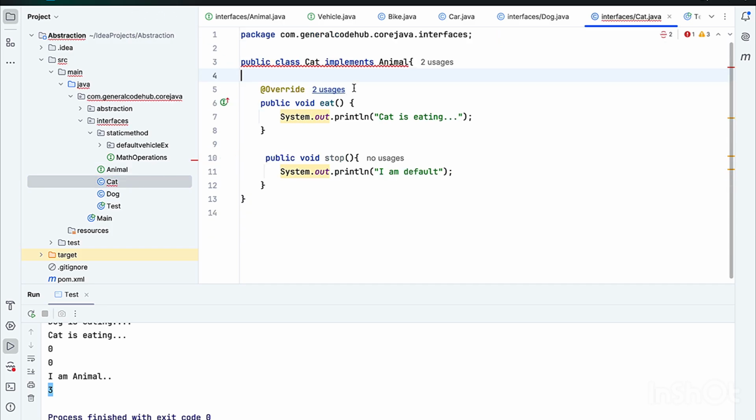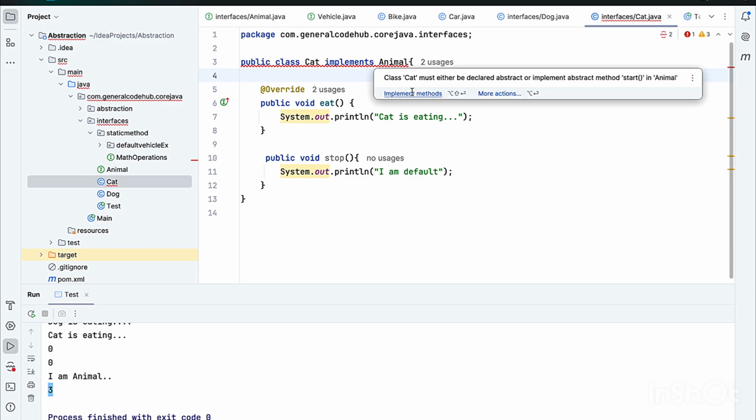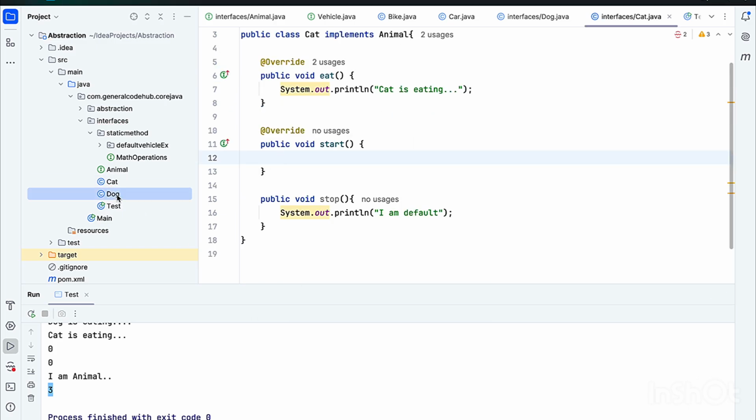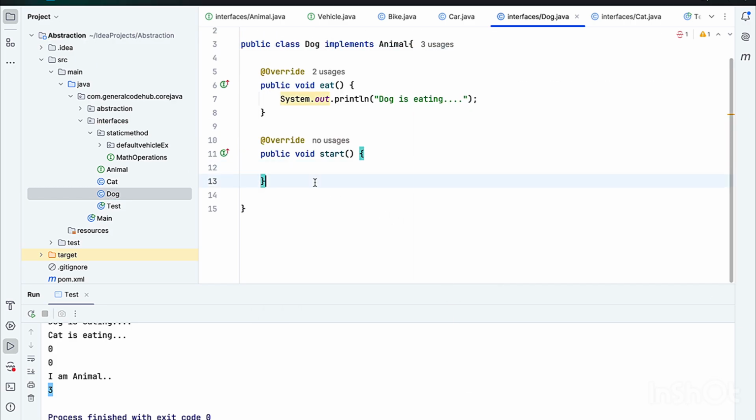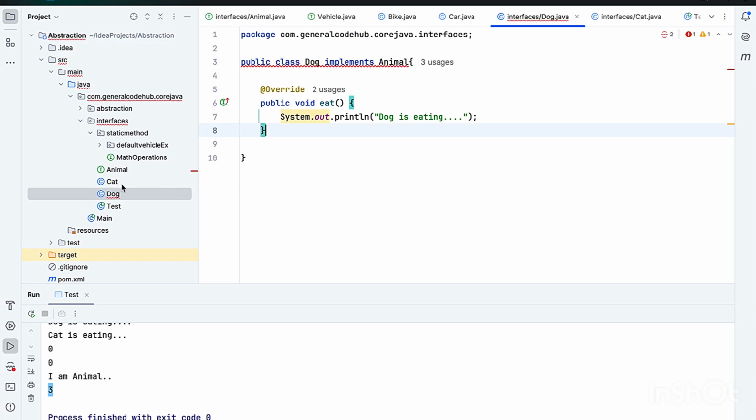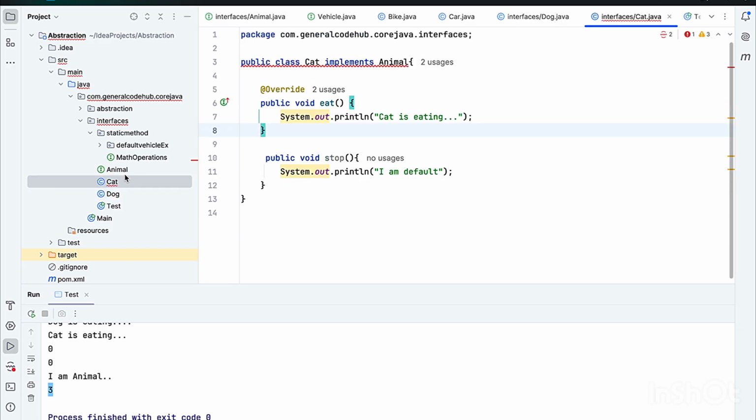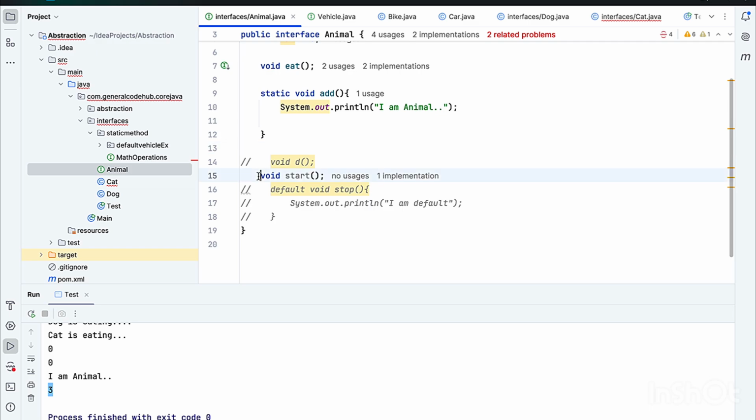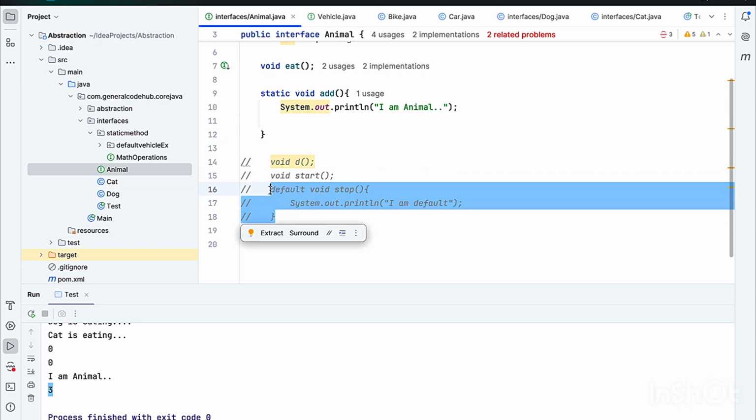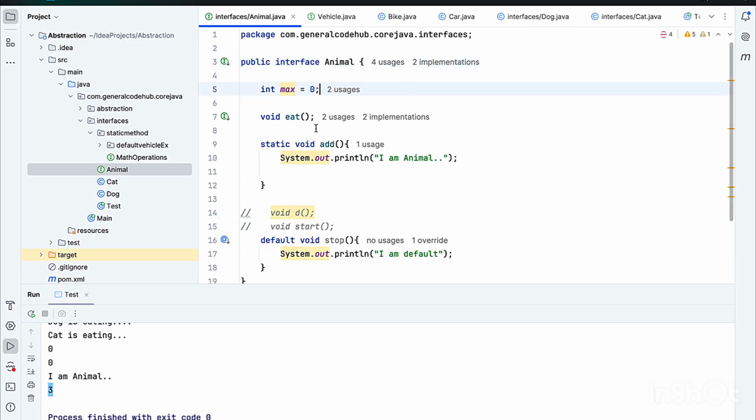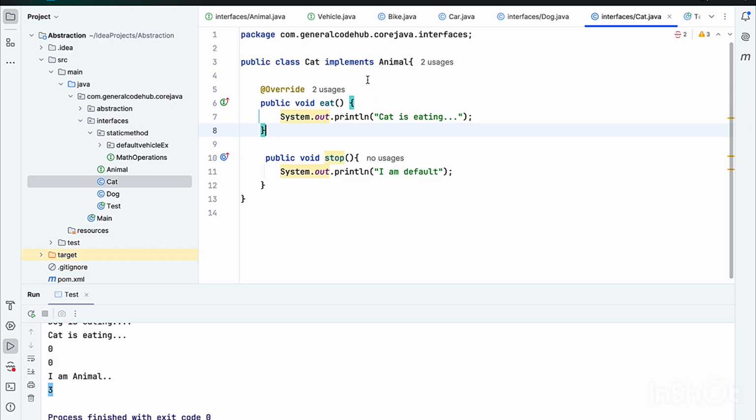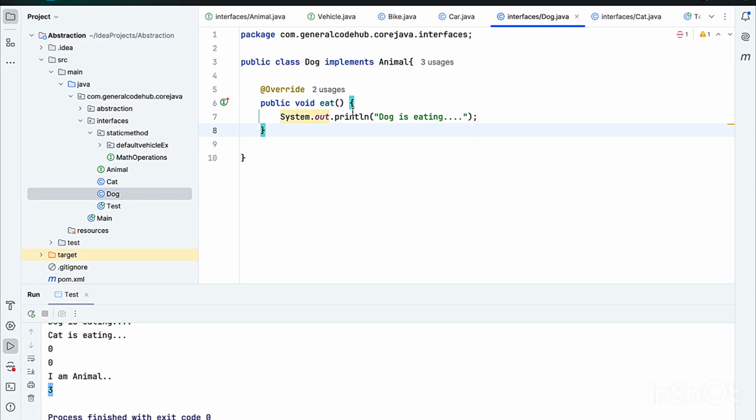So now if you go to the implementing classes, cat is implementing animal, so here it is showing to implement this method start. In dog also it is showing the same error, to implement this method. If we have thousands or 2000 classes there, it is not feasible to add the method in each and every class. So that's why this default method is introduced. If you write a default method in an interface, whichever class is implementing this animal will not force you to implement those methods.